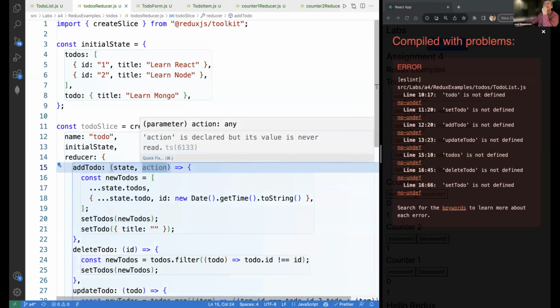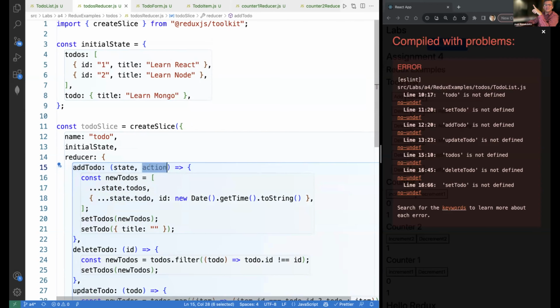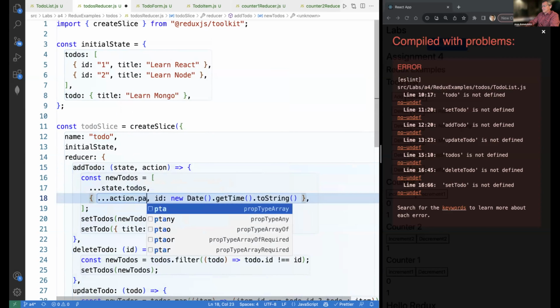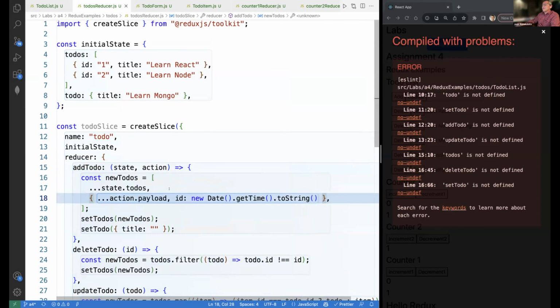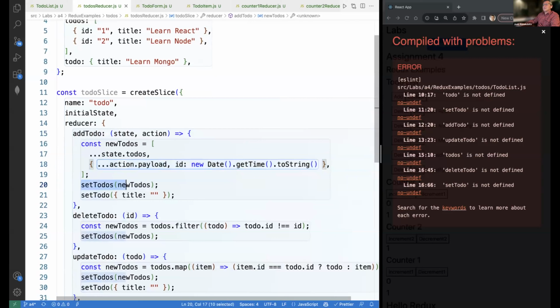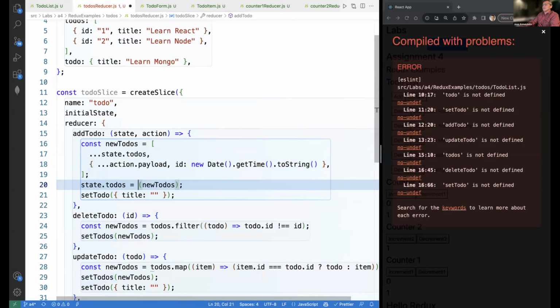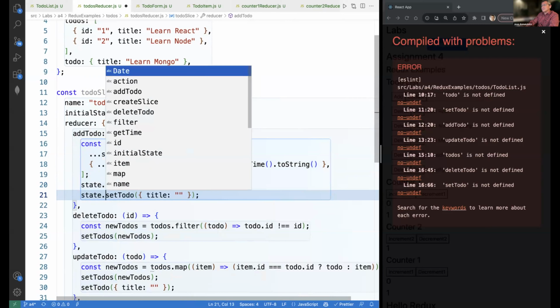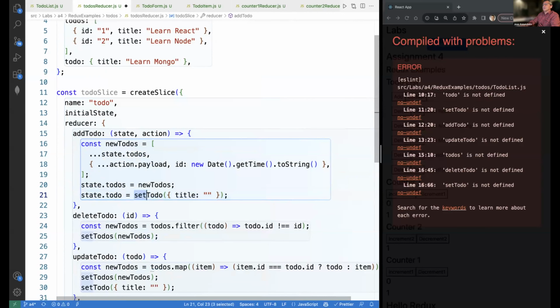So we don't need an action, do we? Wait a minute. Do we need an action? Yeah, that's the one we pass as an argument, no? So this is not state.action. This is action.payload, like that, right? Then this setTodos is really state.todos equals newTodos. And then this is state.todo equals the empty one, like that. Okay.